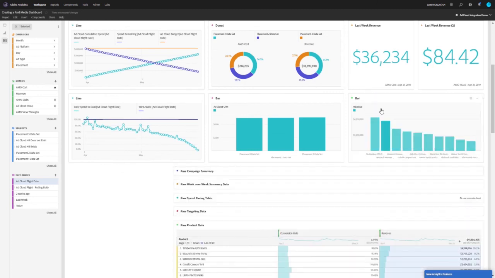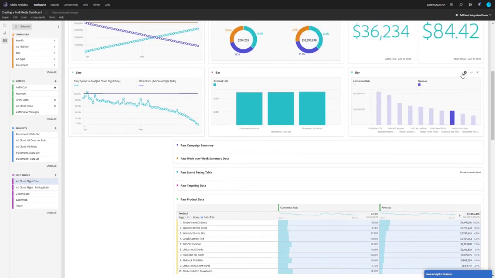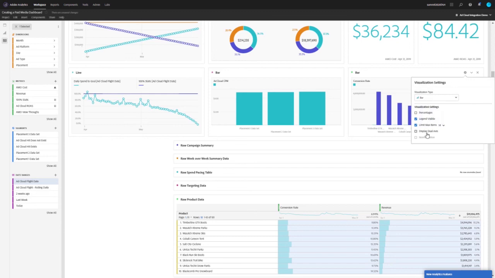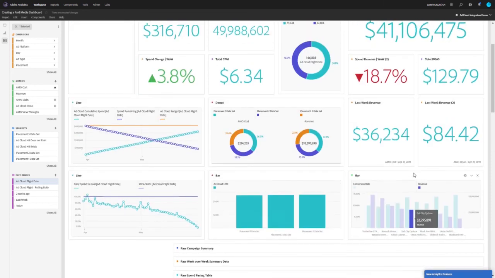Let me take this and stick it here. So maybe you have revenue, but you want to put in conversion rate as well. You can highlight all the data and it will update it. Just make sure you do a dual axis, and you can say don't limit my rows, and you're all set. So now you're seeing what products have the highest conversion rate for your AdCloud data. You can see total revenue by that as well.